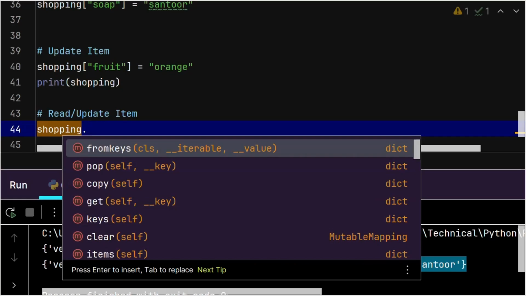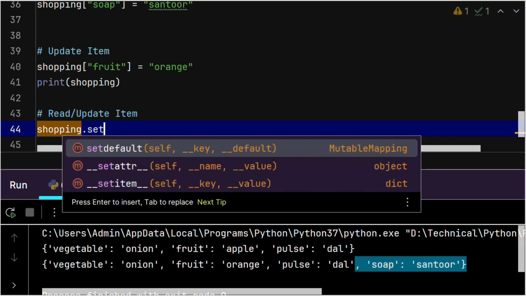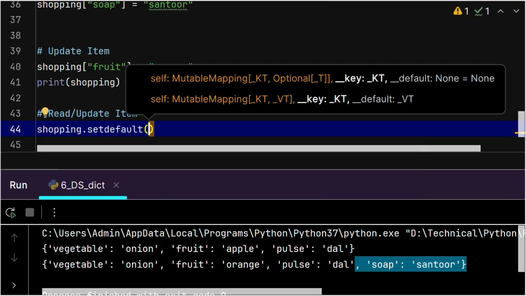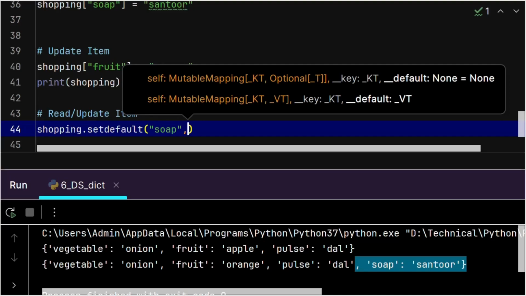Dot setdefault, that is a method where you give the key. Let's say I'm giving soap. If it is present, you give me that value. If it is not present, you assign that key with this value.